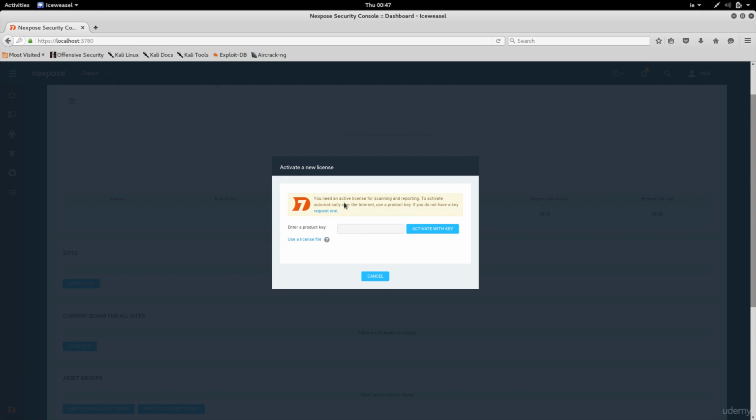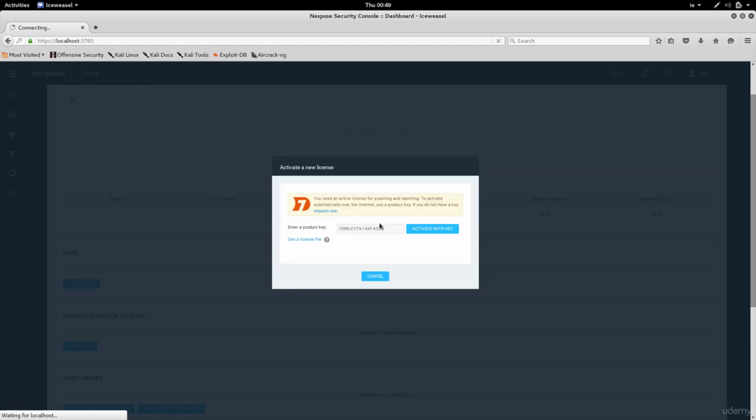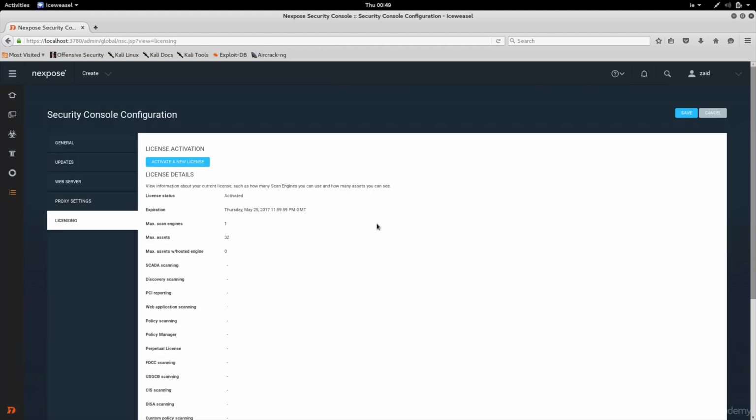Okay, so I'm going to paste it, and click on activate the key. Now, as you can see, the activation is successful. It's going to refresh now. I actually paused and resumed the video because the activation takes some time as well. I just don't want to make the video boring.